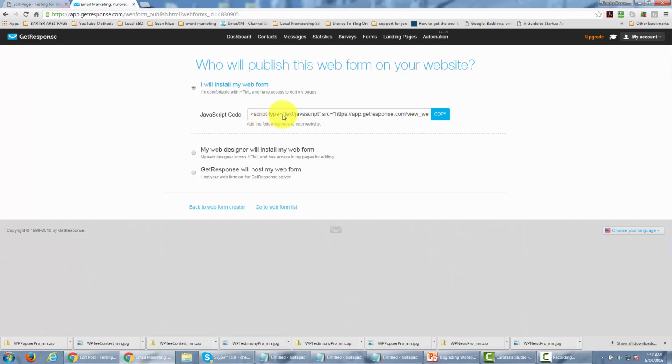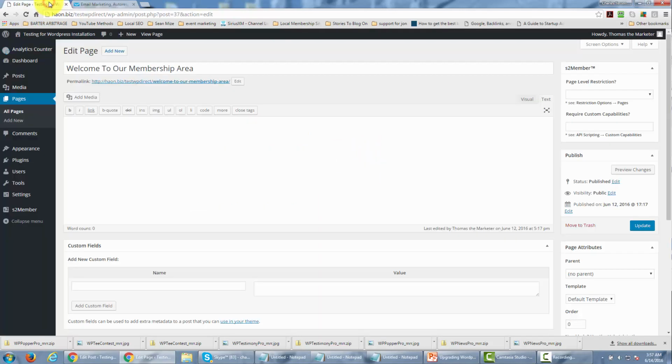And then we can get the JavaScript in order to put inside of our WordPress membership. We're going to copy it, and then we're going to come back to this texting area. We're going to put in center, put in our code, and then put in the back center code. We're going to click update.